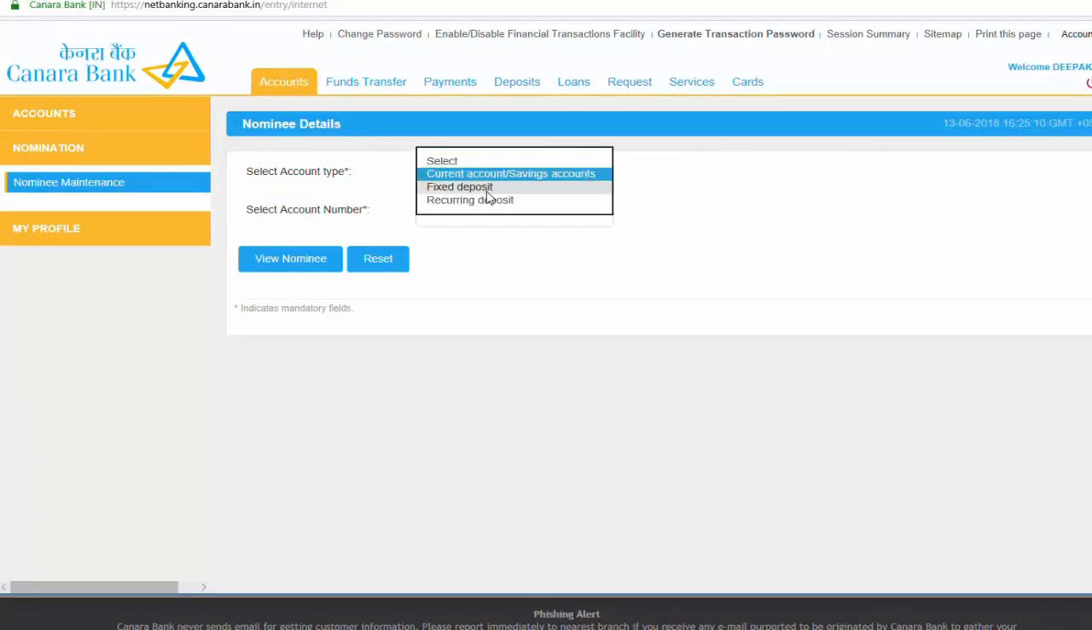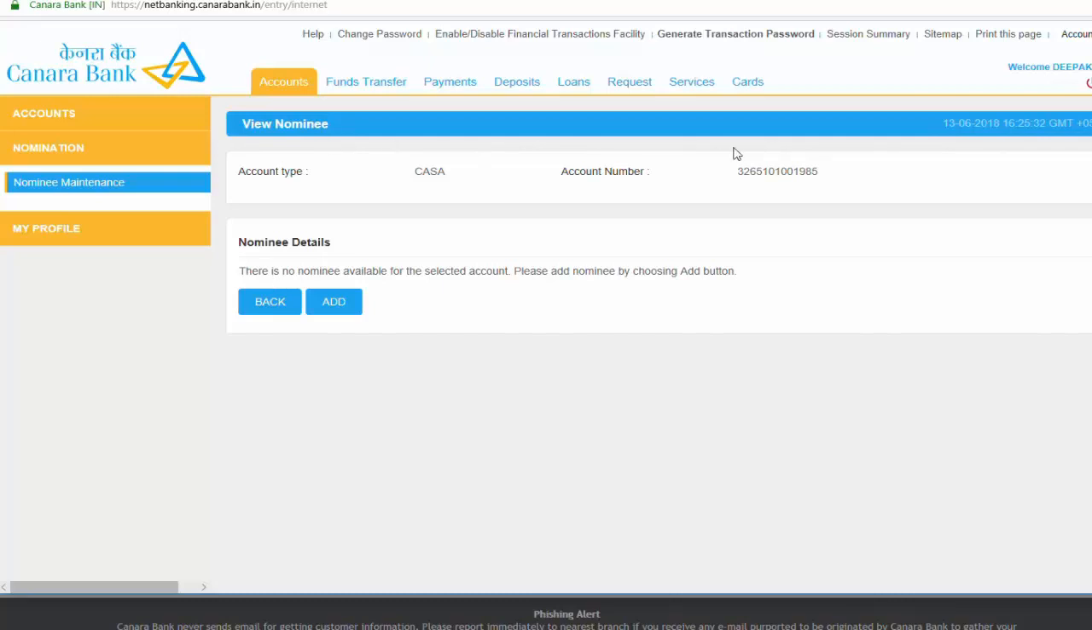So if you have three types of accounts with the bank, for each one, either you can have the same nominee or you can appoint a different nominee. Select the account number and then click on view nominee. So there is no nominee defined on this account.